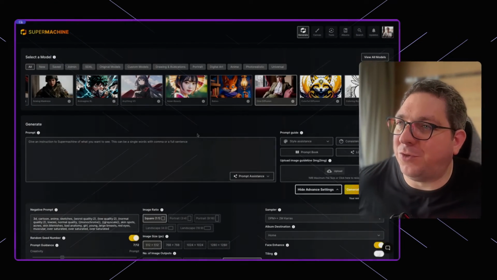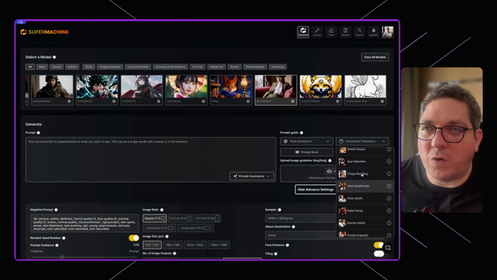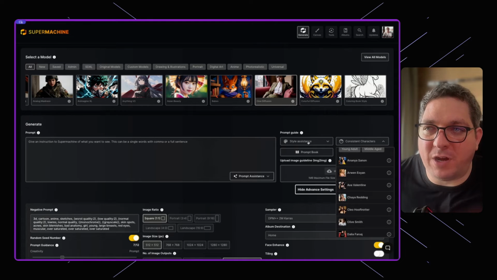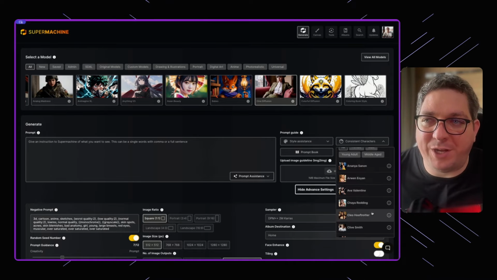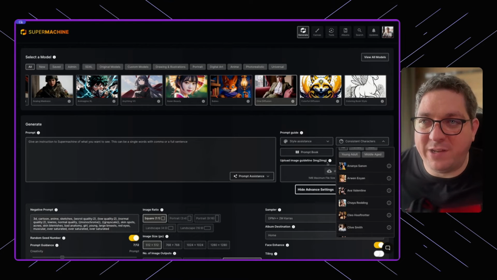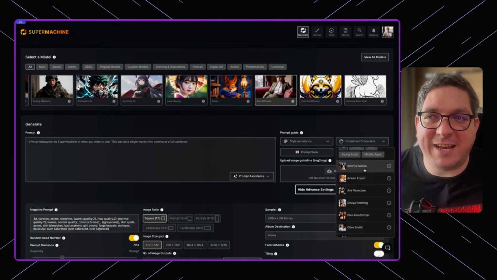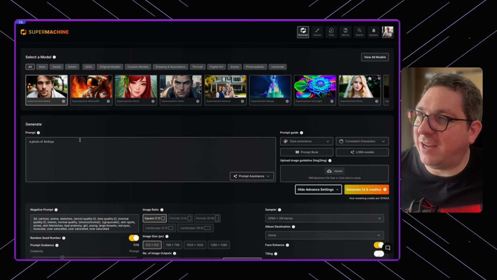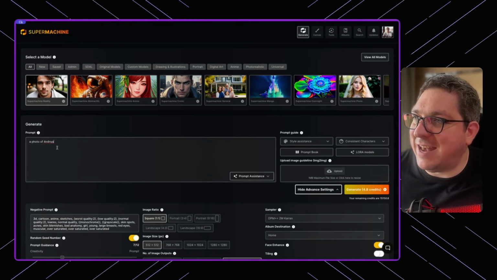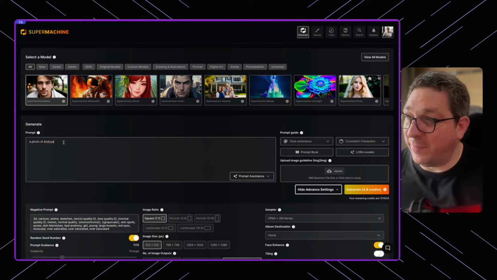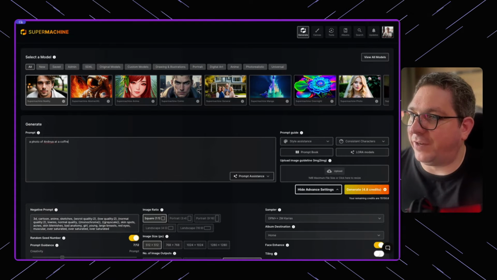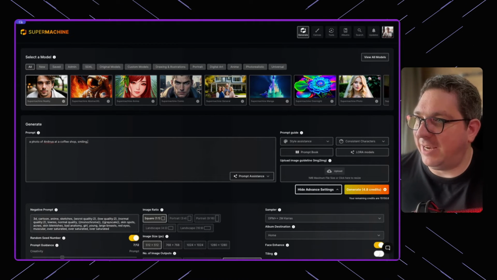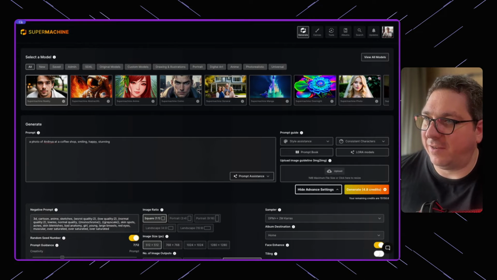So from the dashboard, we have consistent characters on the right side under the prompt guide. All I have to do is come in and choose the one that I want, and if I want to know more information about a specific character, I can simply click the information toggle here. But because for this demo I know I want to use Ananya, I'm going to click on Ananya here, and you'll see that it's added Ananya to our prompt. From here I can then give details of the image that I want. So, at a coffee shop, smiling, happy, stunning photography.